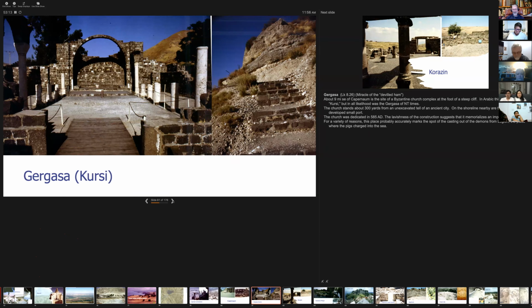So there was a large herd of pigs. Jesus cast the demons into the pigs, who promptly ran over a cliff and drowned in the Sea of Galilee at great cost to their owners. And that got Jesus and his disciples into some trouble. It's a fascinating story, and it's a good story to tell. I've given short shrift to that story, but we call that the miracle of the deviled ham.